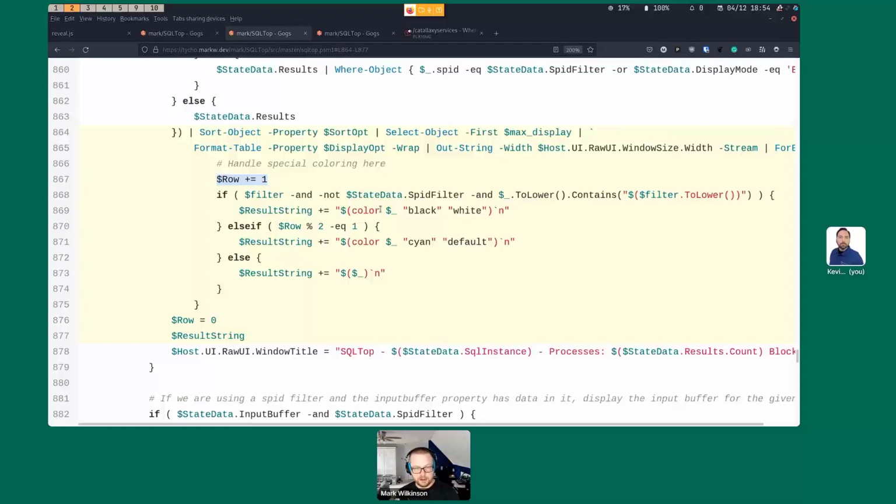And then I start using my color function. So this first one, if the filter is set. Remember when SQLTop was working at the beginning of the presentation, I was able to highlight text. Whatever I type in for the text that I want to search for is stored in this filter variable.